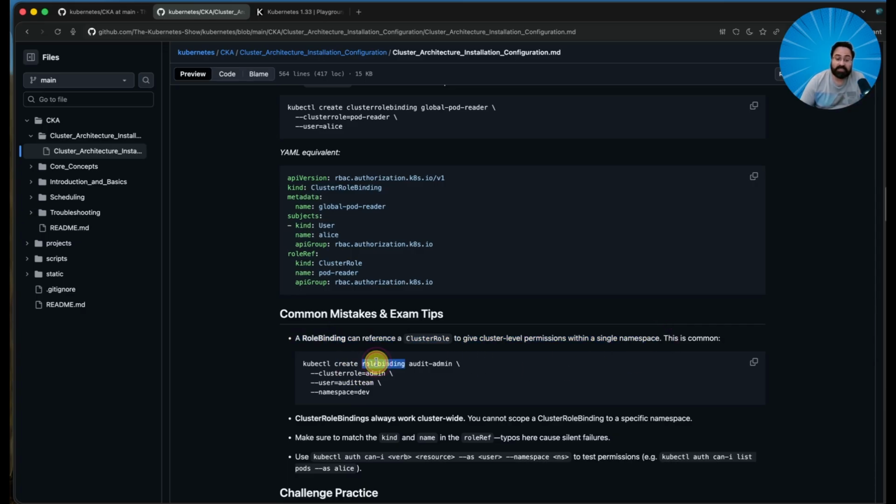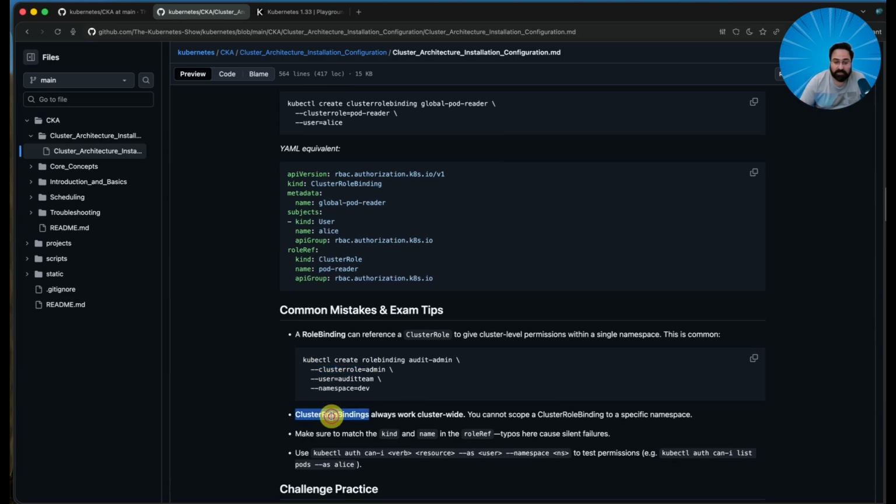Your intention was to do a role binding to a role, but instead you did it as a cluster role. So that cluster role binding is cluster wide, and you cannot scope a cluster role binding to a specific namespace. You are trying to, for example, use cluster role binding here instead of role binding, and you are also specifying a namespace. Even if you specify it, it has no effect, because cluster is the entire cluster. It is cluster wide, right?